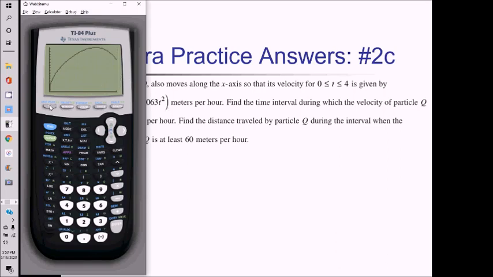So let me go back to y equals. And in y2, I'm just going to enter the horizontal line 60. Let me zoom fit this again. And this will get both functions now so that I can see where they intersect. So there was VQ in all its glory. And here's the horizontal line 60.